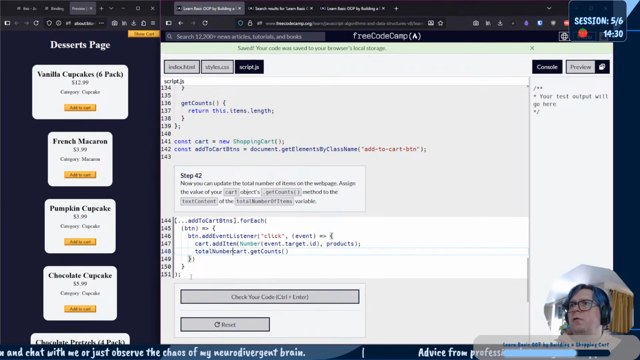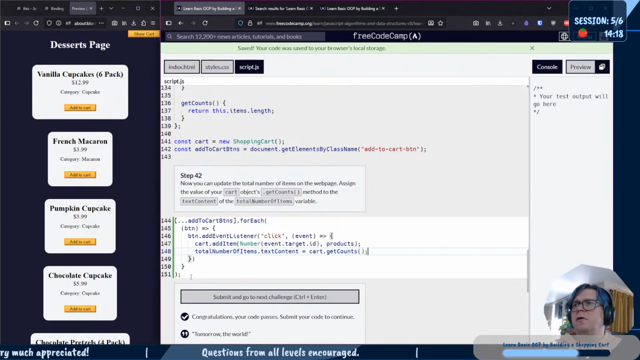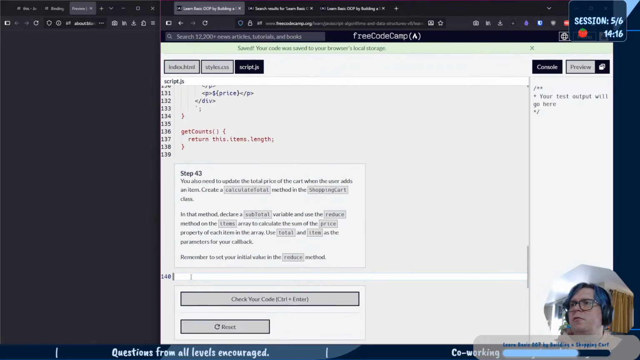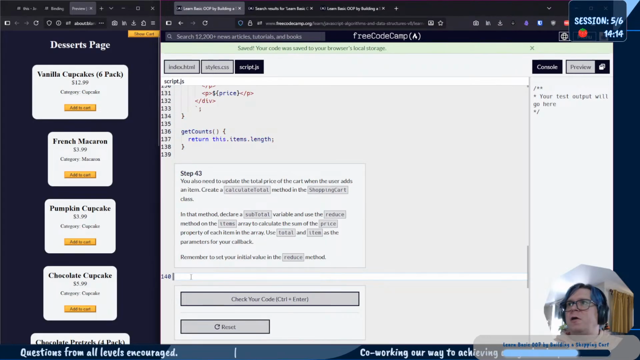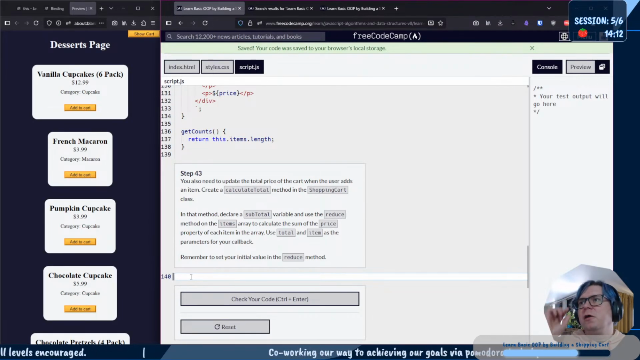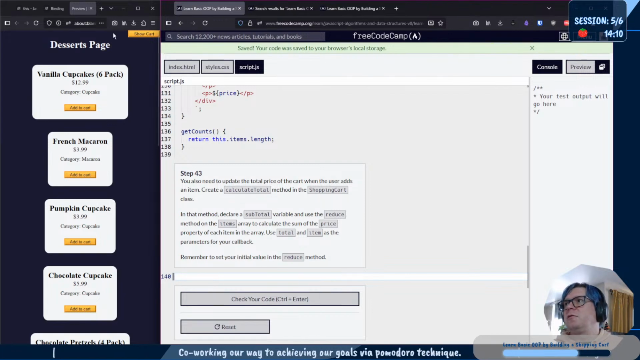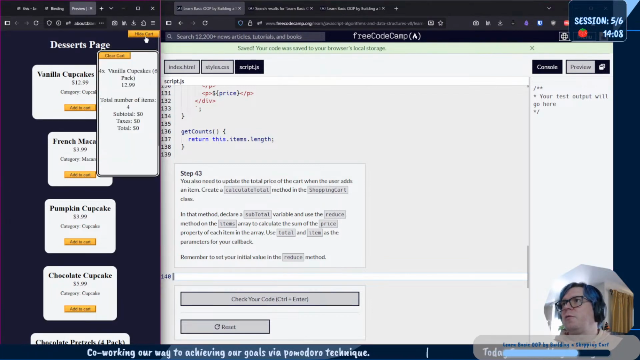Total number of items is equal to that. Yeah, that's it. We have total number of items. Okay, so that was something we created at the beginning. Also need to update the total price. So if I do that, does that actually do it? It does. Okay, so 4.